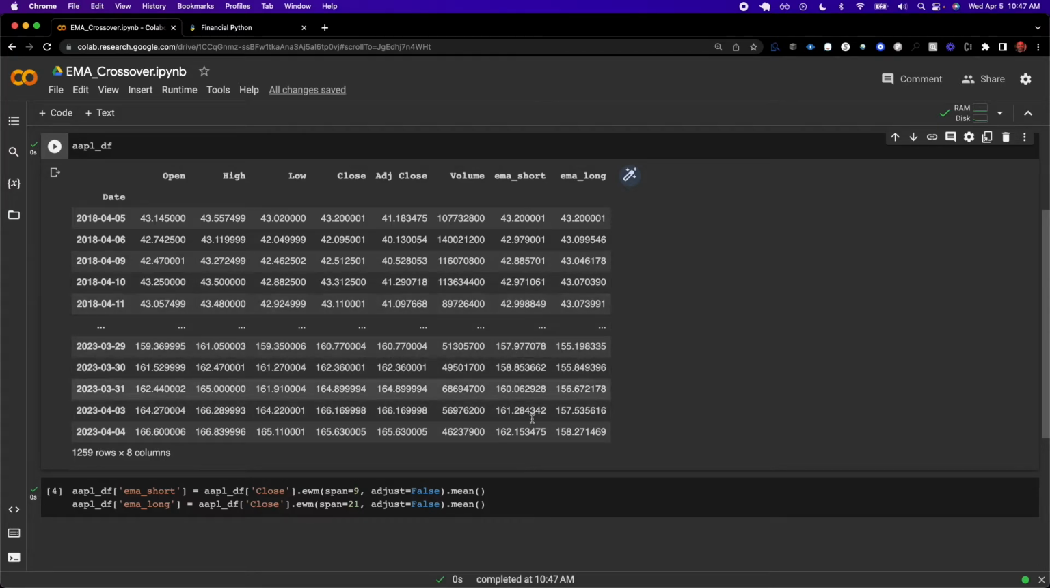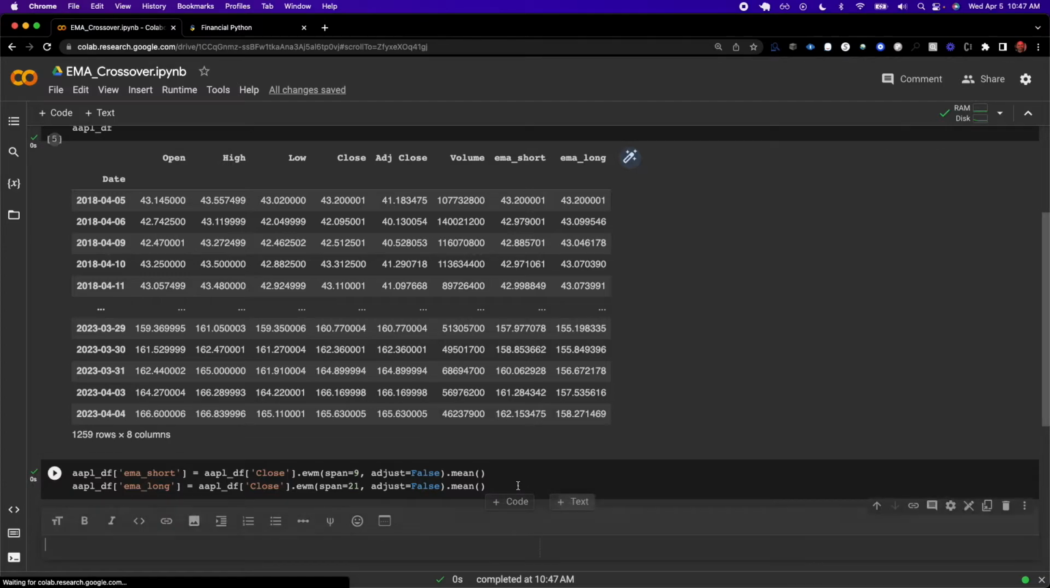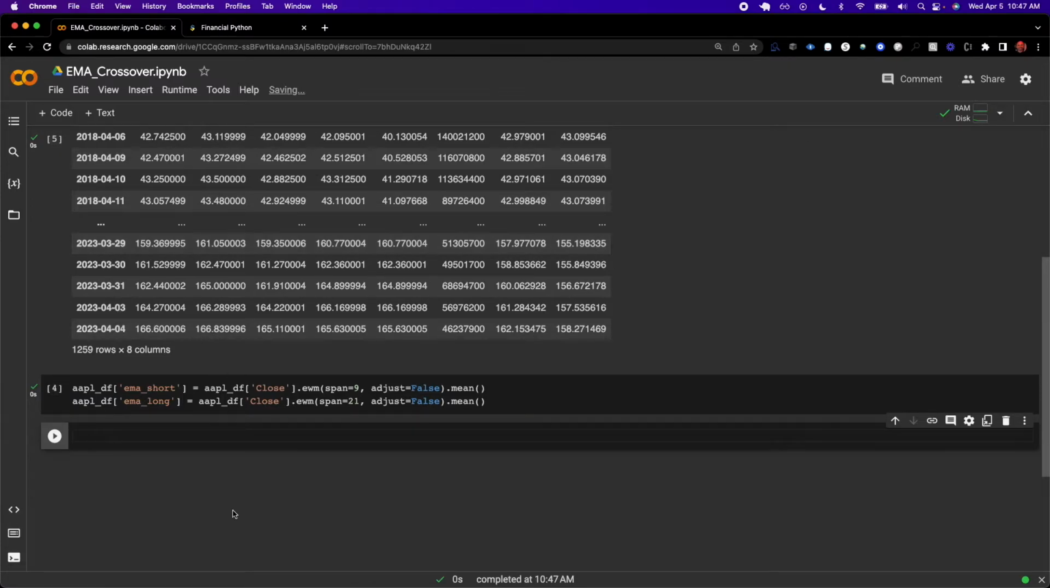I don't actually see any crossovers in any of these examples, but again, we have an EMA short and an EMA long. We could set those to whatever we want. Today we're using the 9 and the 21. From there, the next thing we would want to do is calculate when the short was above the long, so when we were in a bullish time period, and when the short was below the long, in a bearish time period.